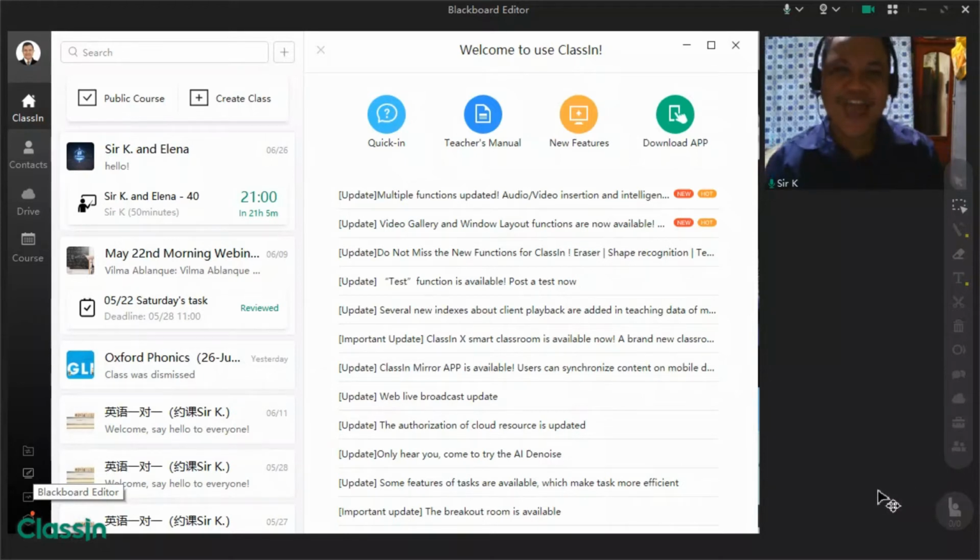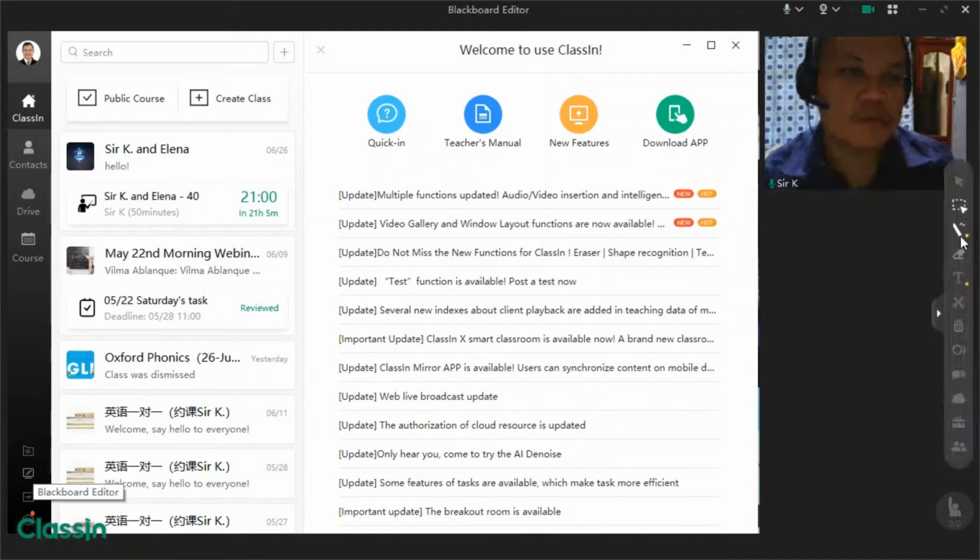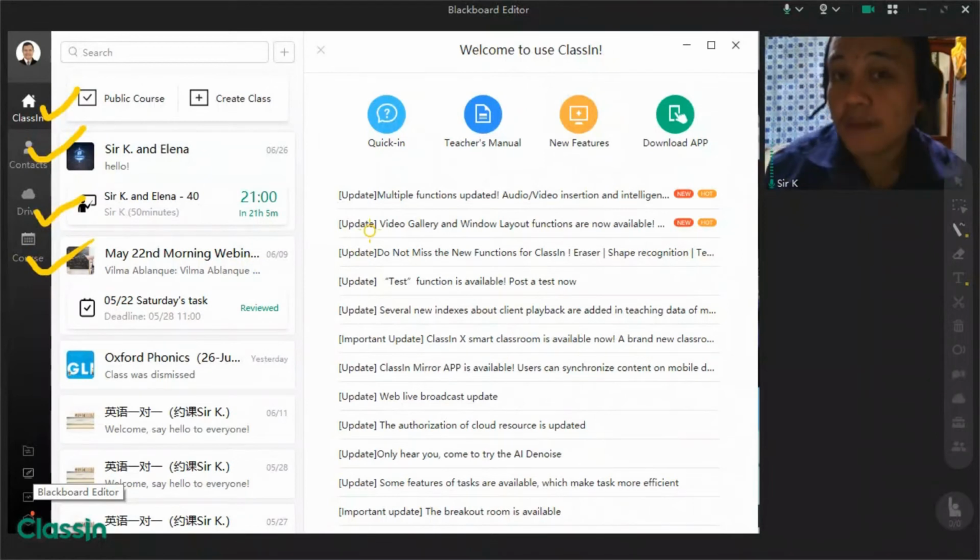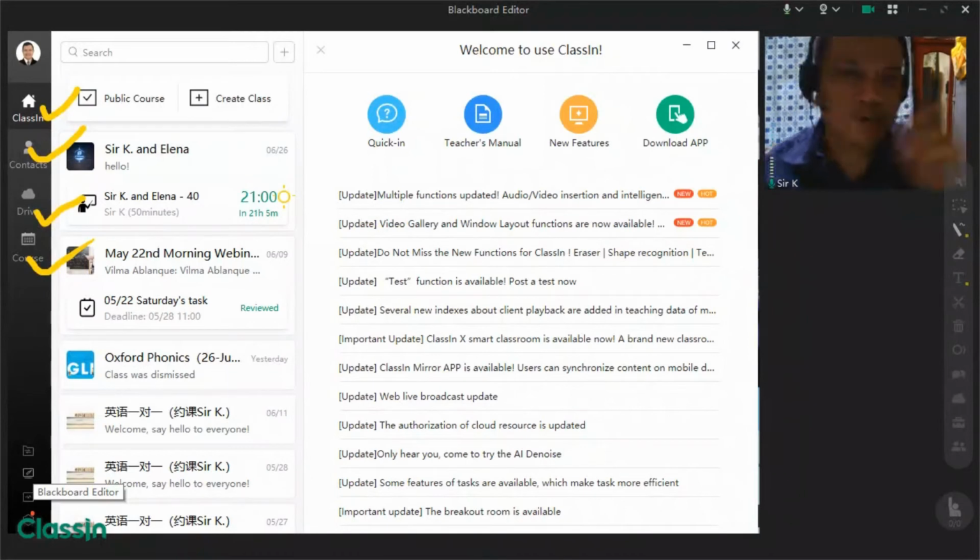So teachers, after the sign up, you need to log in using your account. And after that, you will see this. You will see different tabs like Classin, contacts, drive, and course. But going back to our main goal for today, which is to record our lessons using Classin application, where do we need to go? Do not worry. All you have to look for is the Blackboard editor icon. And where is that? At the lower left corner of this page. So click on this icon. That is the icon for Blackboard editor.